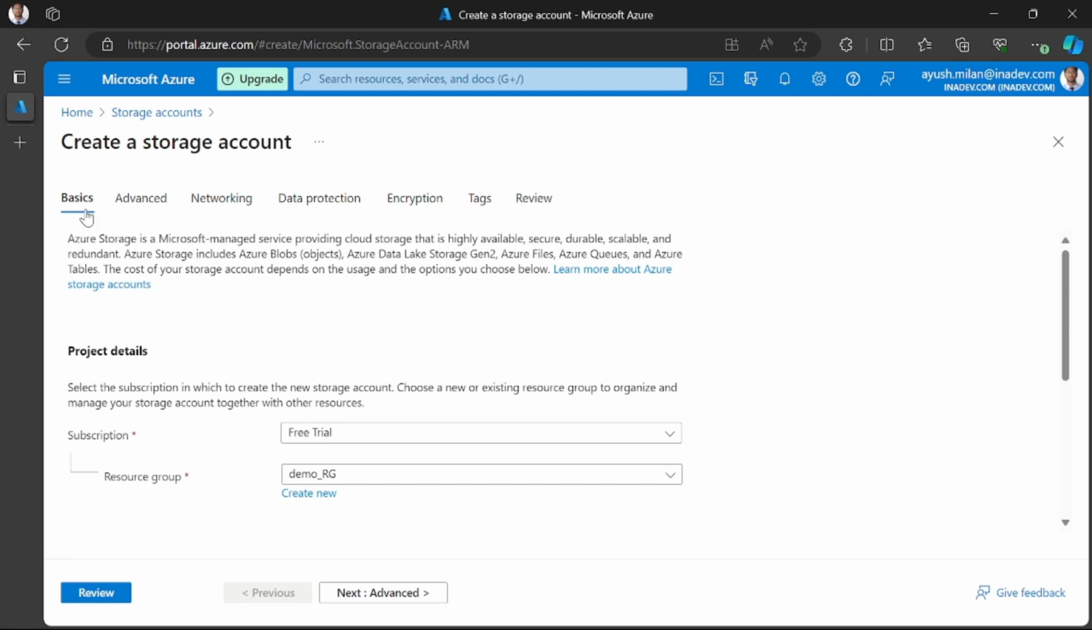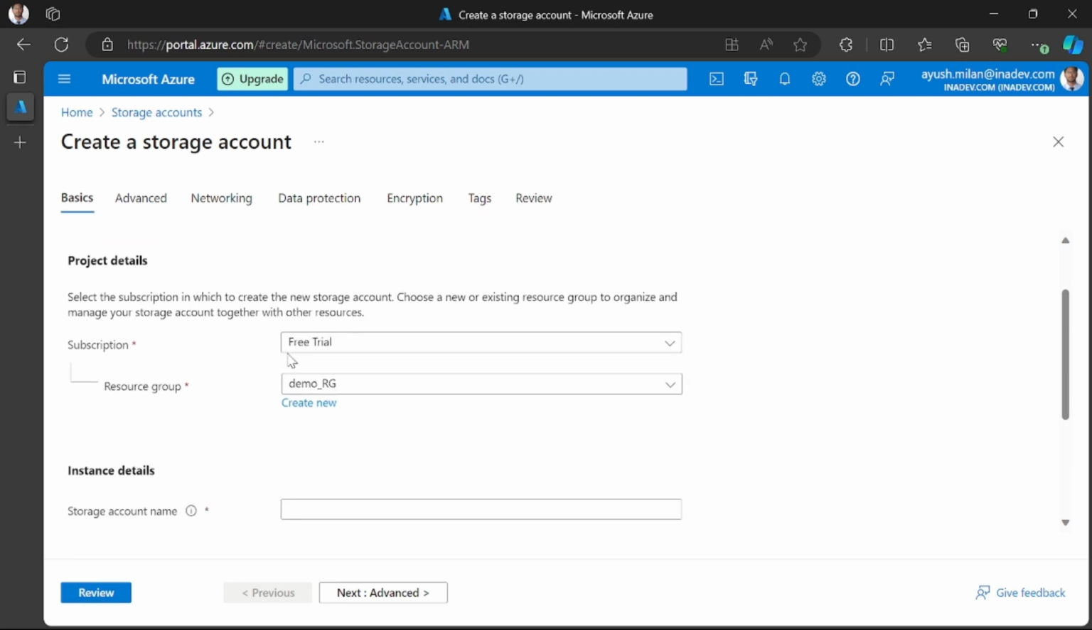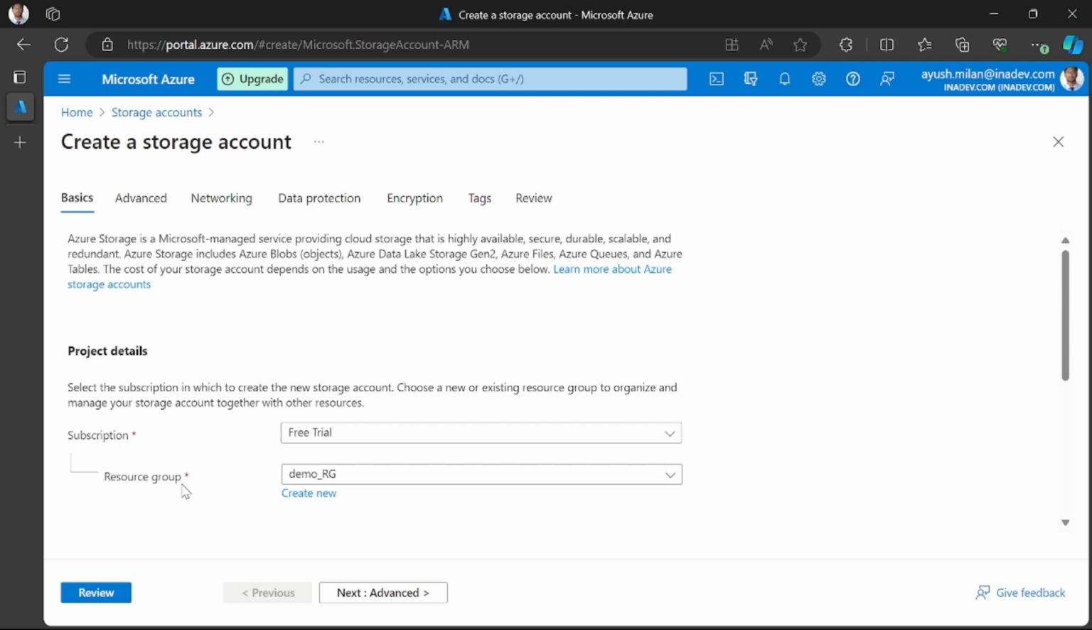In that we have some basic details to fill in, like subscription and resource group. In Azure, a resource group is where we create all the resources we are using. This is very handy for managing the resources in our Azure account. For now we are using our free trial account, and we have one resource running in it, which is the demo resource group.